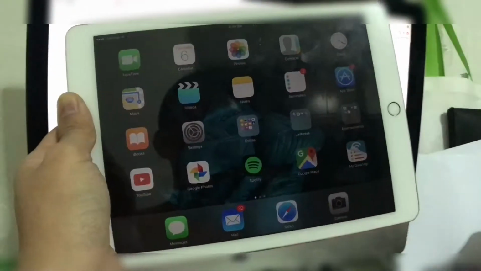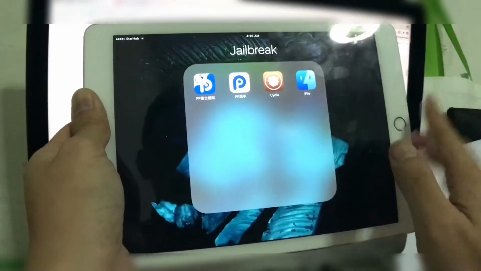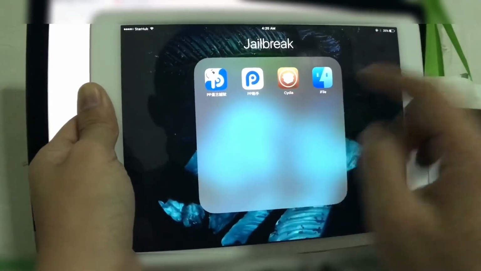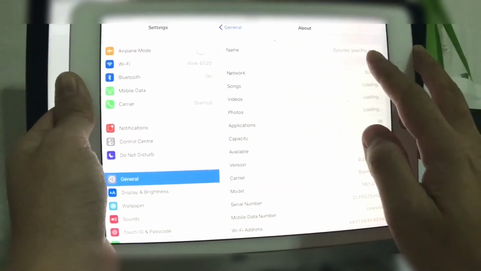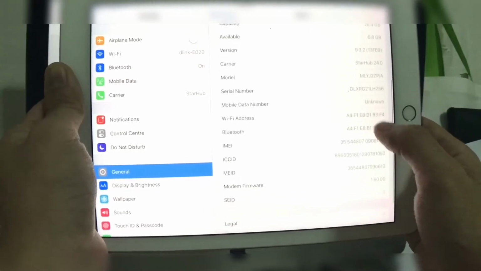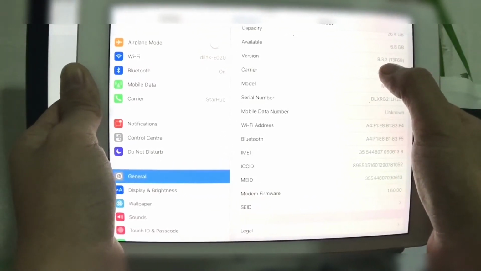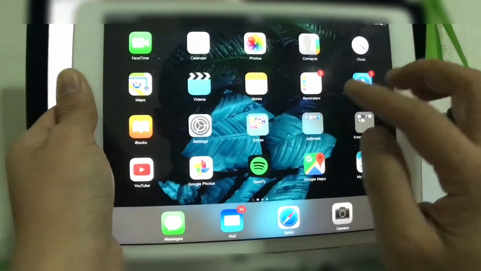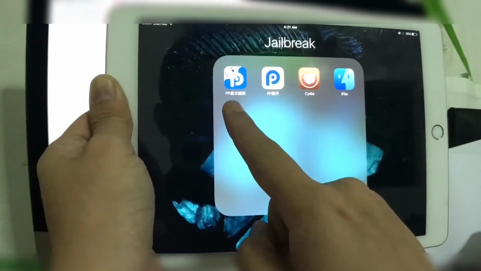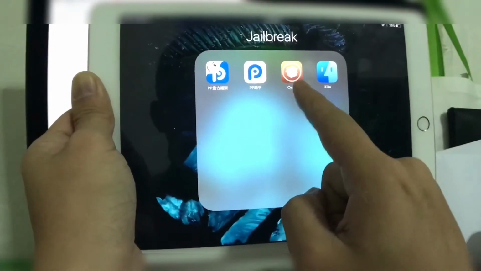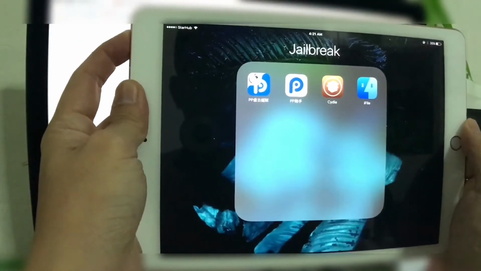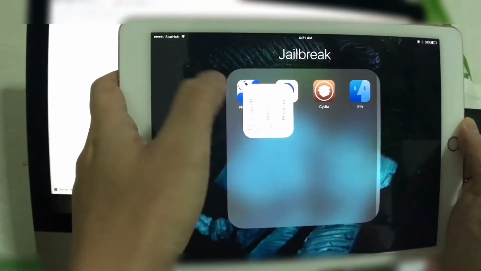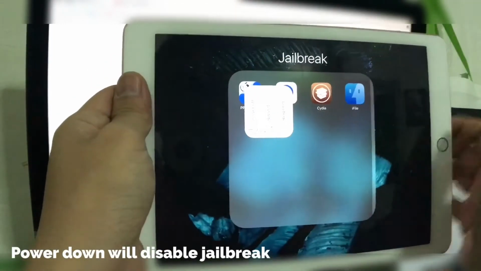all your jailbreak. So I have to prove to you that this is an iPad Pro and I'm running Cydia. Let me go into General, and this is the iPad Pro, running on 9.3.2. I've jailbroken it with the Pangu software, and here's my Cydia. When I click on Cydia, I can go inside it. Let's say I shut down my iPad completely, power off. Once the iPad restarts, you will lose your jailbreak.